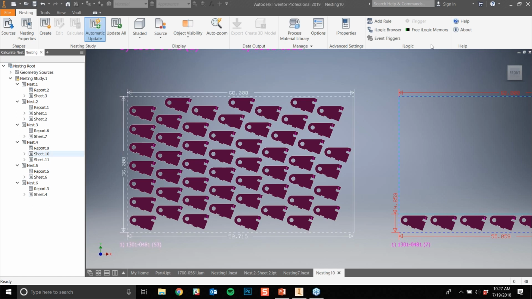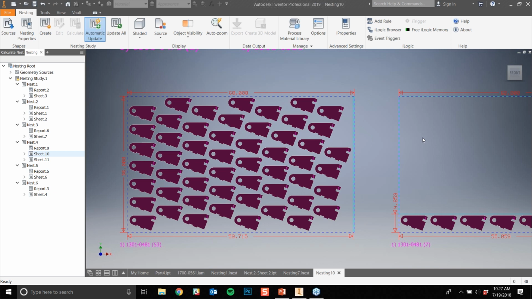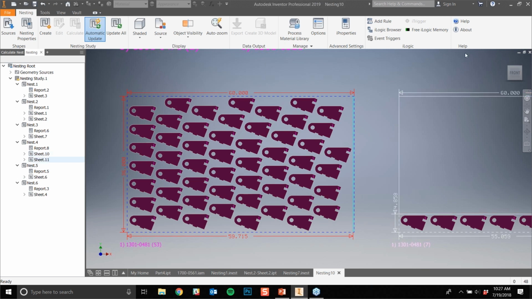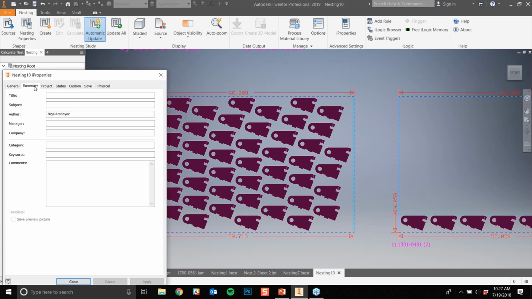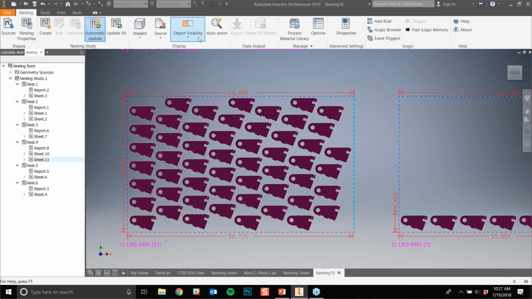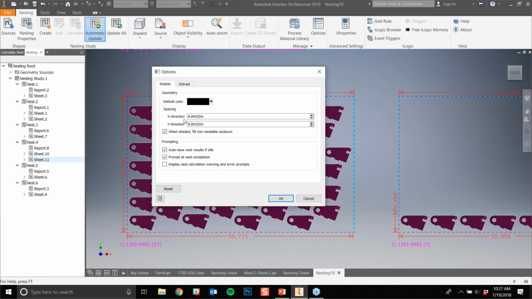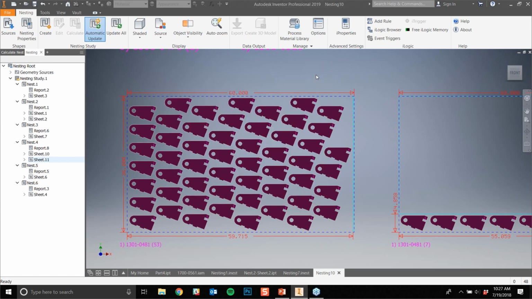All right. Cool. So let's go ahead and continue here. It's one thing to nest it, right? It's another thing to actually post this out to the machine. As you can see here, I don't have any information to post any of this out to my machine. I just have iProperties of my nesting file, object visibility, options, nothing too crazy in here. But I want to be able to send this information out to my CNC machine, send it out to my lasers, and so forth. How do I do that?